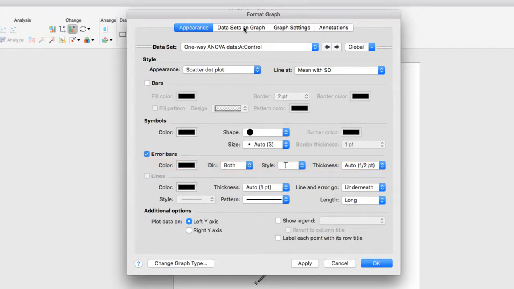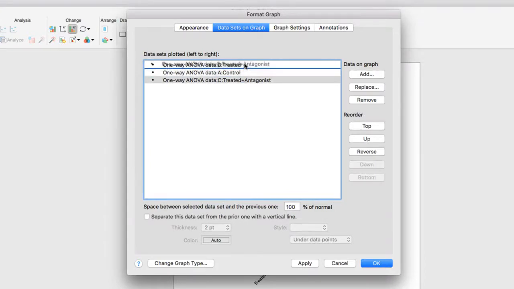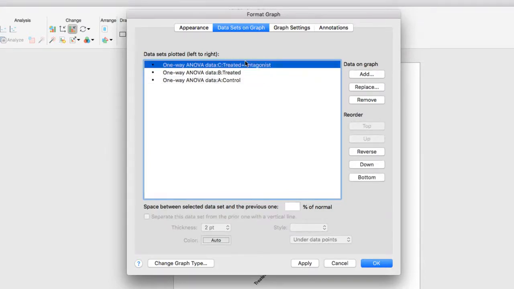The Format Graph dialog also lets you determine which datasets will be shown on your graph and in which order. For example, on this tab, you have the option of adding, replacing, or removing datasets on your graph, and determining the order that they're shown simply by clicking and dragging them within this window. In a future video, I'll cover some of the various ways that your graphs can be customized so that you can emphasize what's most important about your data in your graph.